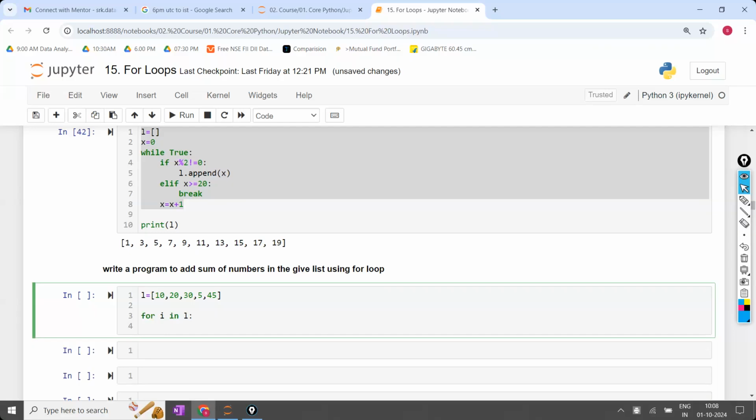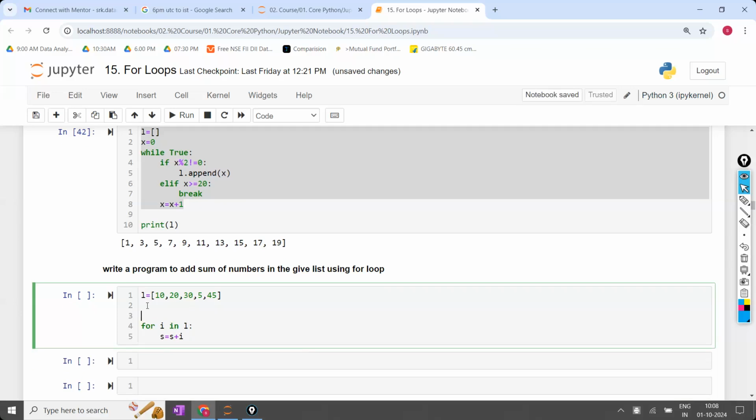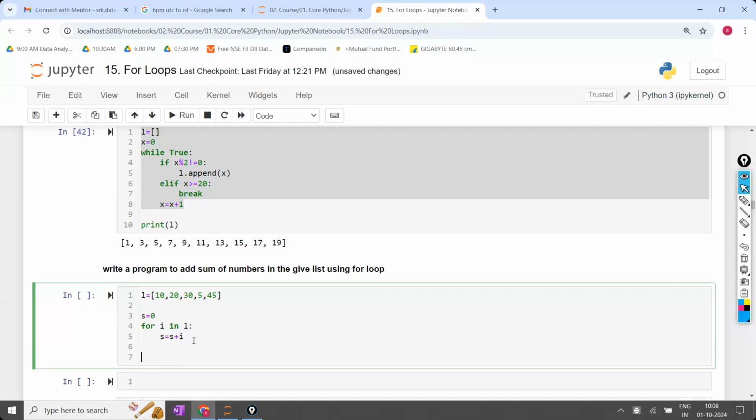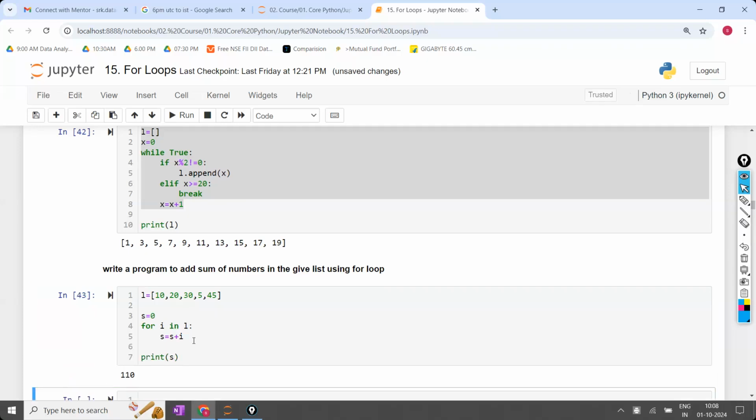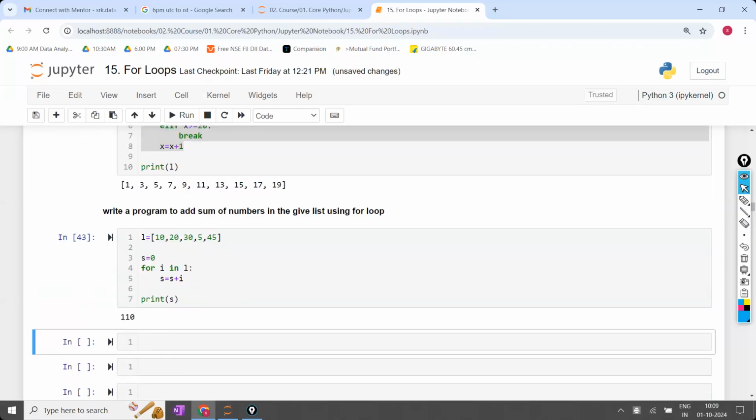Now you have to do the sum. How to do the sum? sum is equal to sum plus i. Then what is the initial sum? 0. Initial sum is 0. And you are going to do sum plus i and print sum. Completed. You are just going to take the value. Now, this is one way.